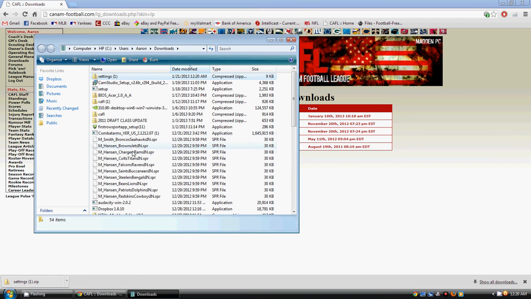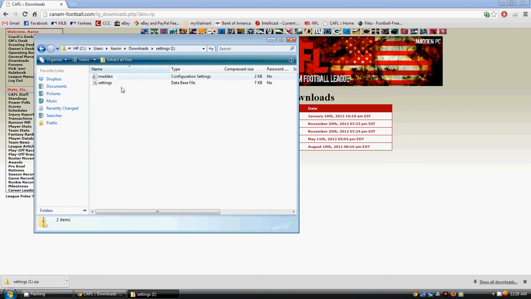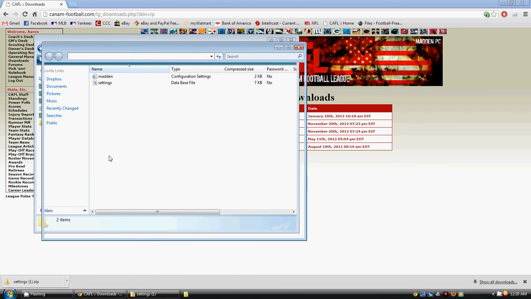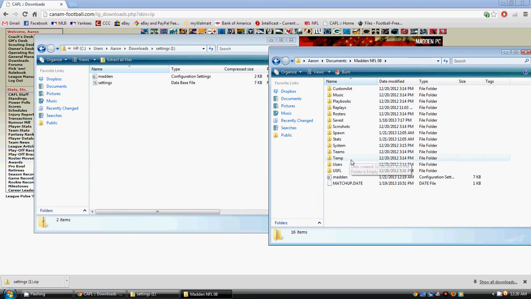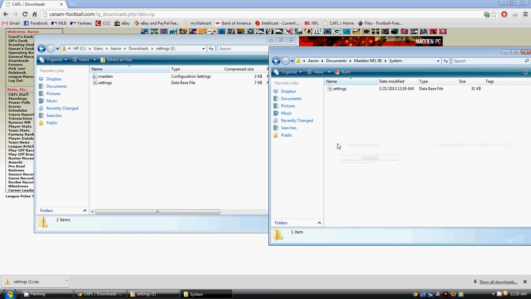You'll unzip them, and what you'll do is you'll go to Documents, you go to Madden NFL 08, and you'll see the Madden INI file here. You'll copy that Madden INI to here, and the settings file you will put in System. The System folder holds the settings file. So those two you'll copy paste. Make sure the game is off when you do that, just so that the settings get synced properly.